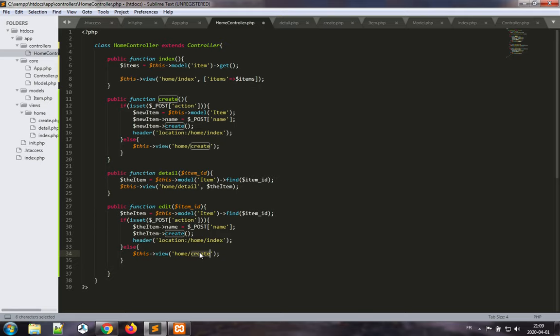Now, for this edit view, we will need to pass the item in the view so that we can see the data we want to modify. And then when we do post the form, we want to record to the object the changes that we're making and then update the database based on these changes.